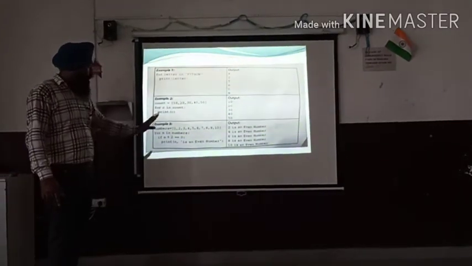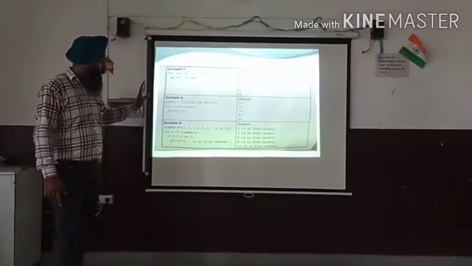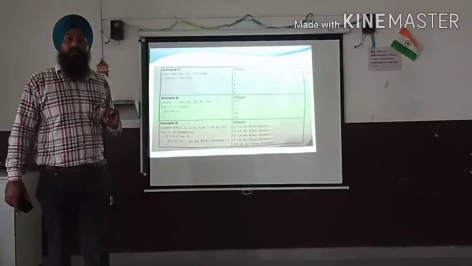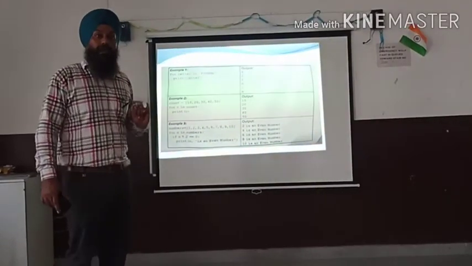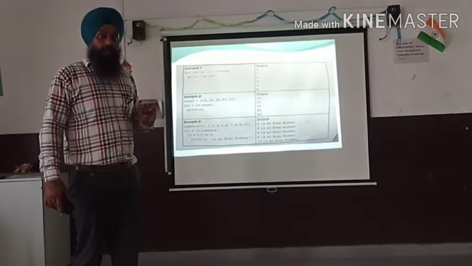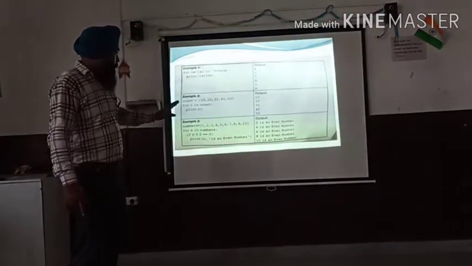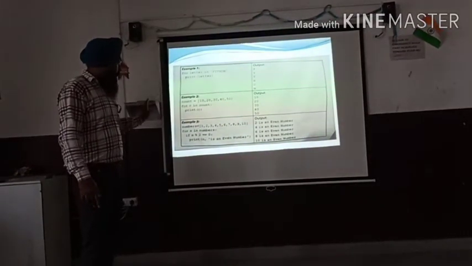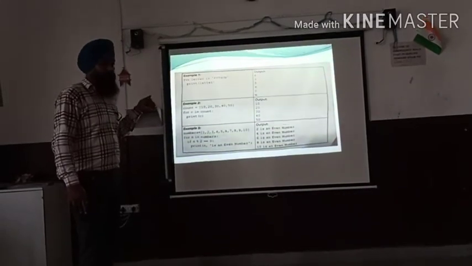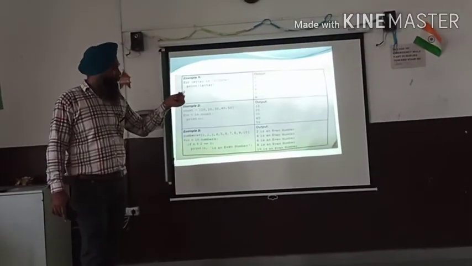So this means the print statement which is under the for loop will get executed as many times as there are values of C in the range.